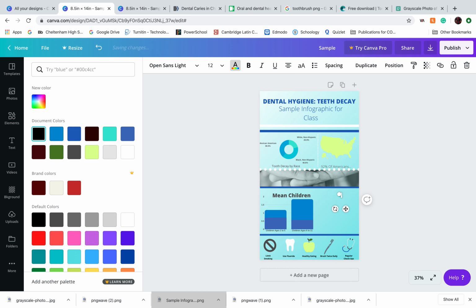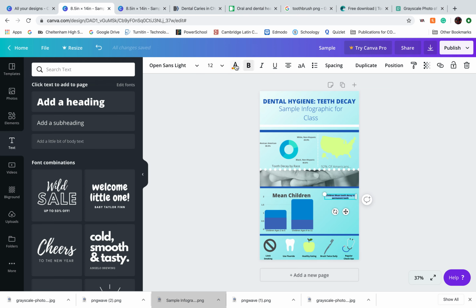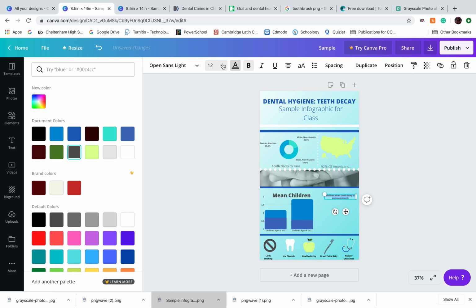So this is children mean tooth decay in permanent teeth. We highlight it if possible, if you need. Change the color so that way it is gray. Make it bigger so that the user can understand what it says. And let's turn it into a bullet point.